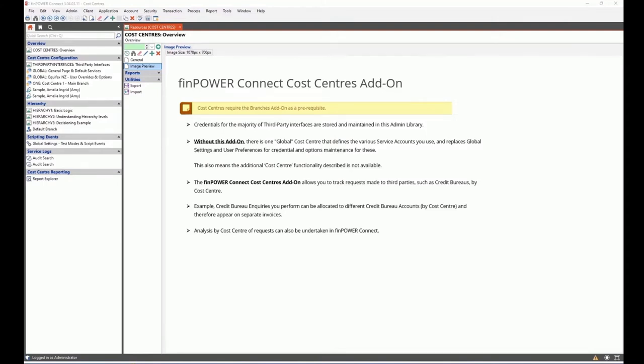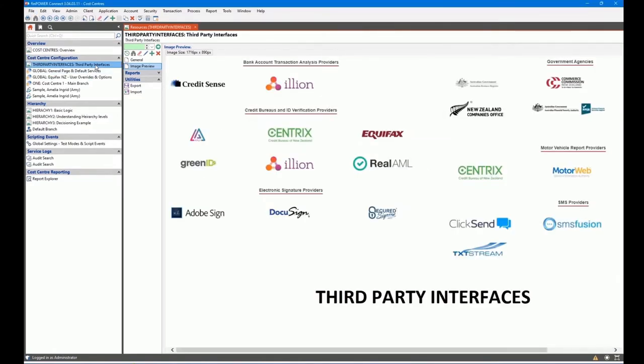We'll move on now to looking at the cost centre form itself with a brief overview of the features. We simply don't have the time to go through each and every service, so I'll go through some of the things to look out for when configuring the services on your cost centre.